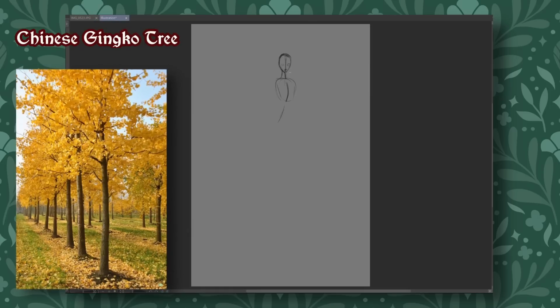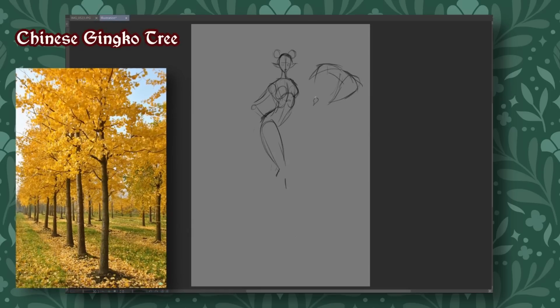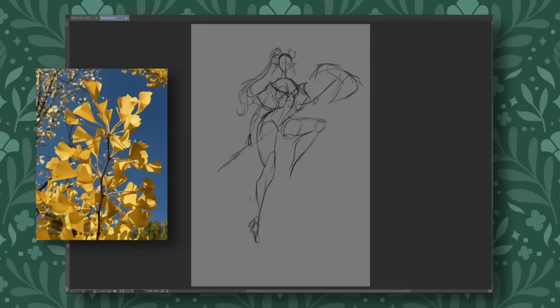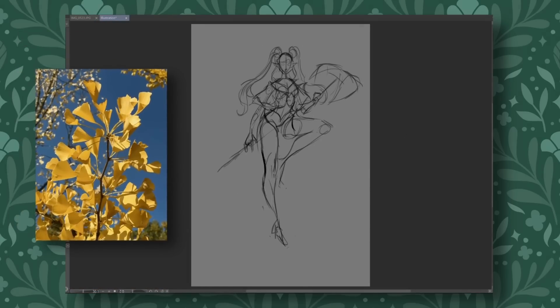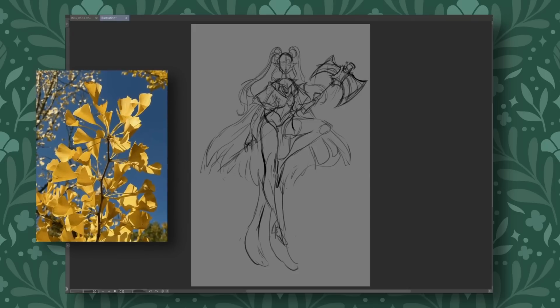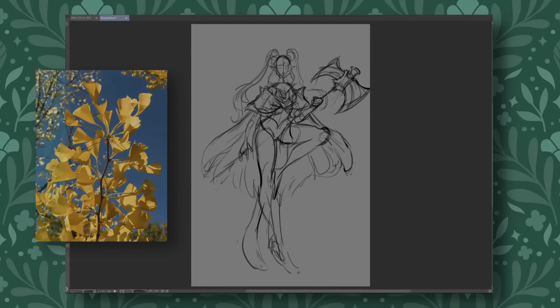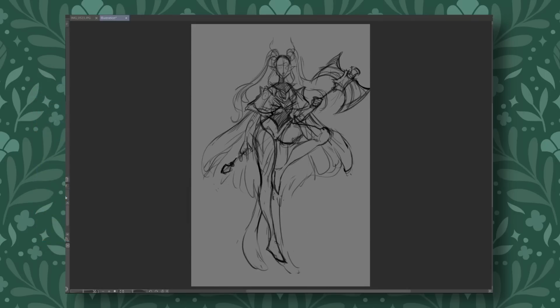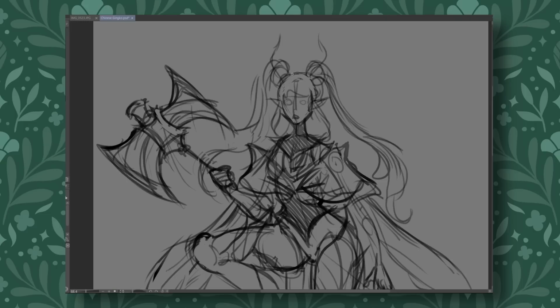Next up is the Chinese ginkgo tree, and like I said, for this one, I was mainly inspired by the specific shape of the leaves. They have this really beautiful fan shape to them, which is of course perfect for how I design characters, which of course also meant that I had the perfect opportunity to give a character some bladed weapon fans.